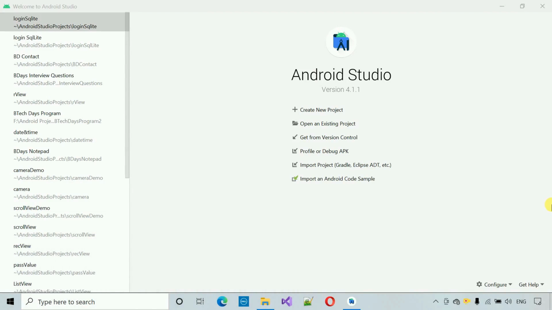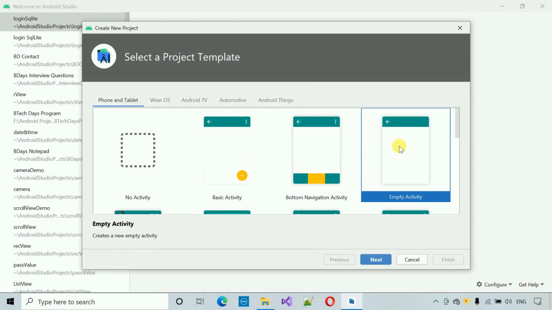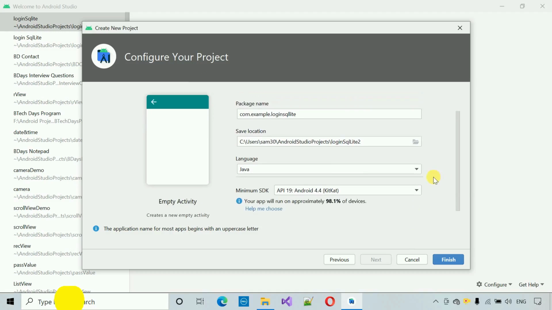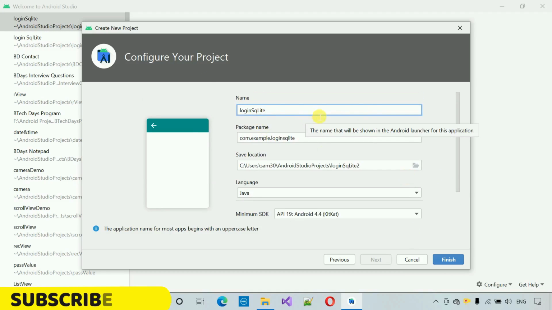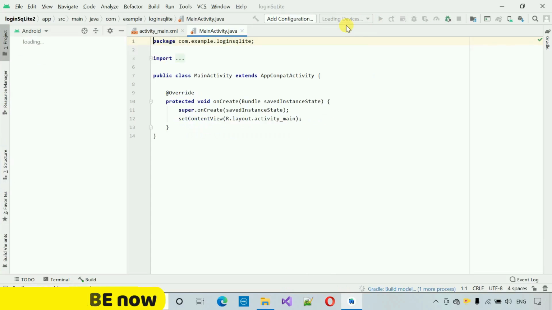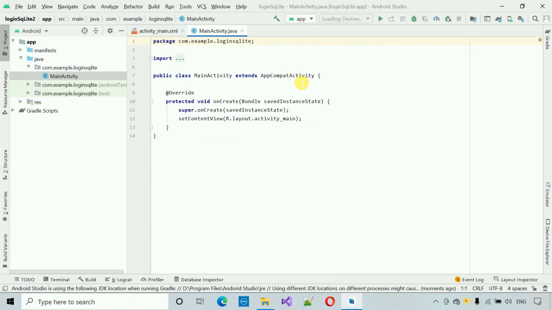So first thing what we have to do is we have to create a new project. For that, click on create new project, select empty activity, click on next, and here I'm going to name this one login SQLite like this. After this, I have selected this minimum SDK version, that is 4.4, and click on finish. This will create a new project within few seconds. So here our new project is created.